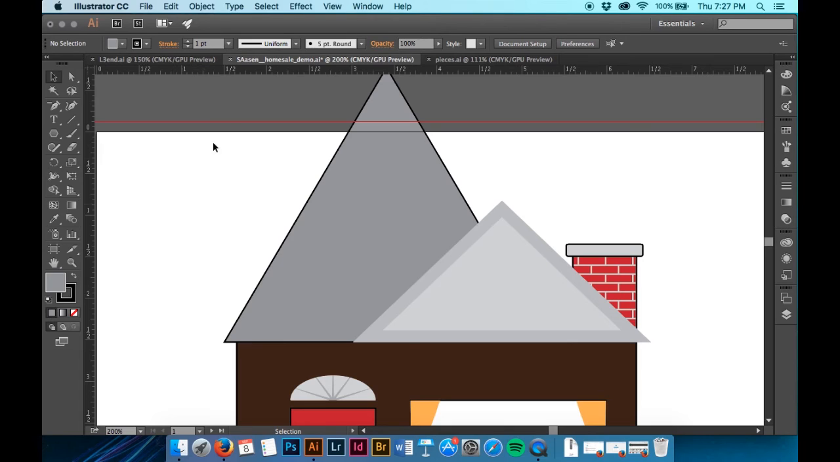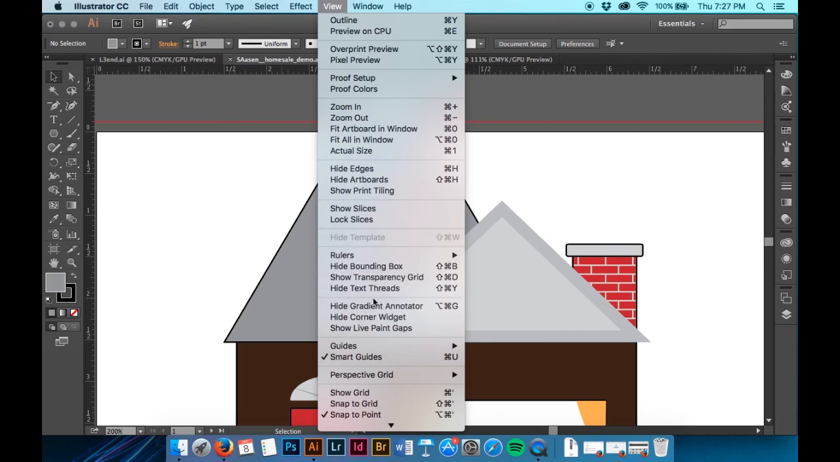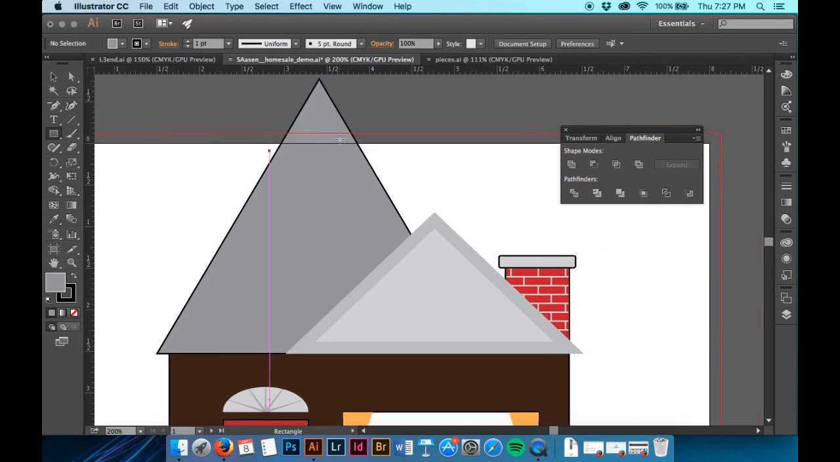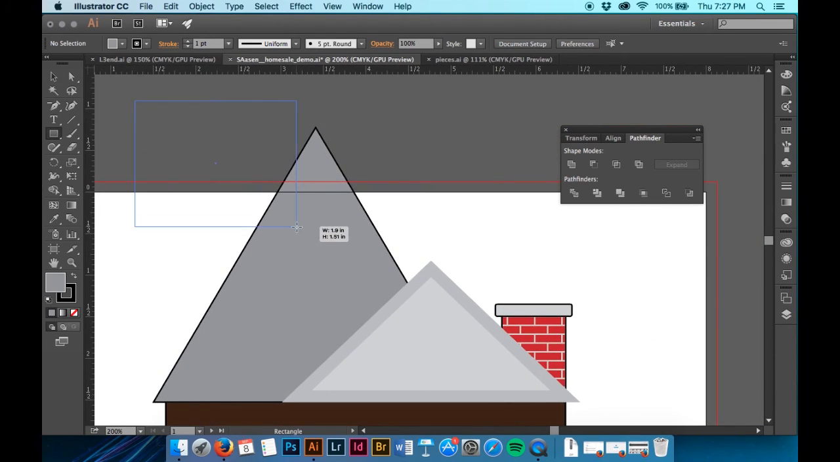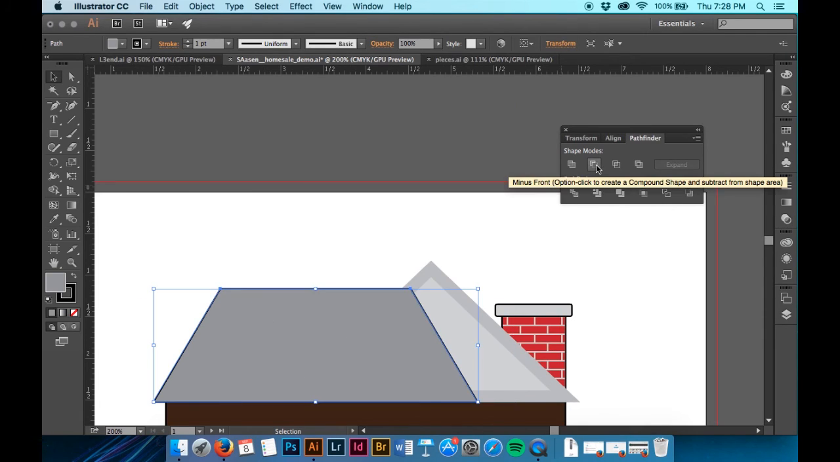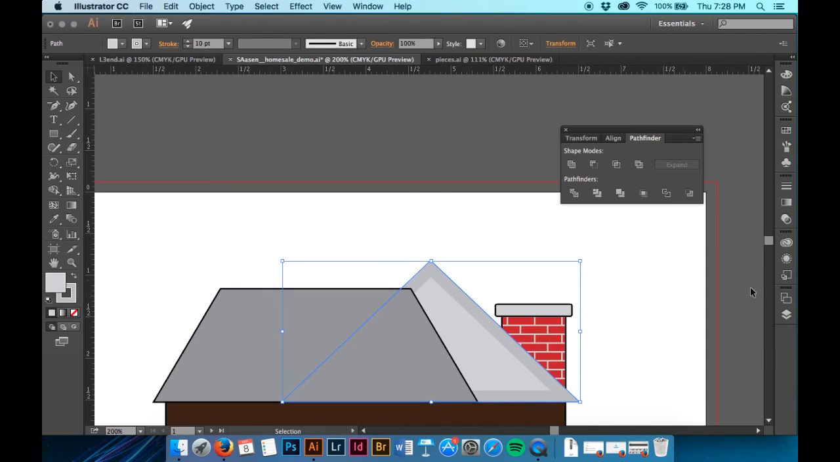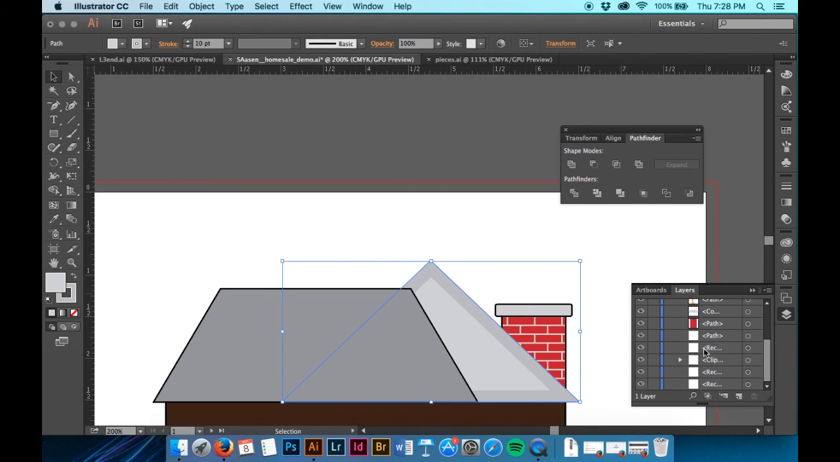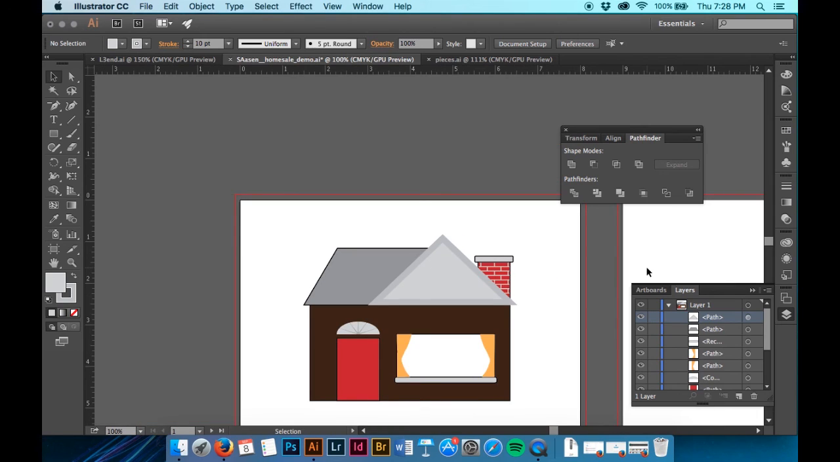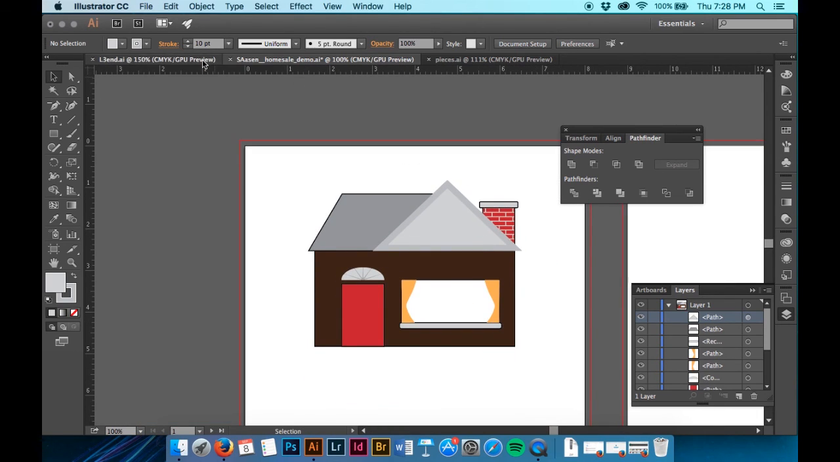And we're going to go back to Pathfinder. So we're going to go to View, Pathfinder. We're going to pull up M for our rectangle tool, and we're going to draw a nice rectangle right there. Now while it's selected, we're going to hold down Shift and select that big triangle. And we're going to do minus front. Cool. We may have to rearrange our layers so that our little triangle is up front. So now you can see we have a roof to our home.